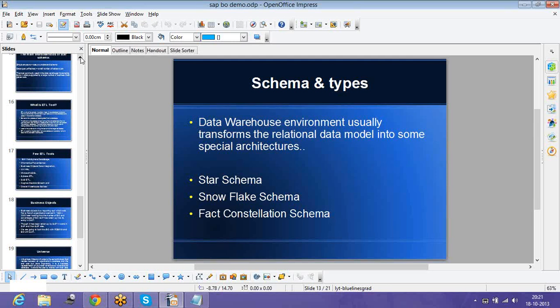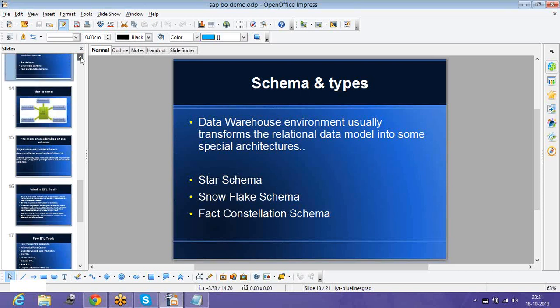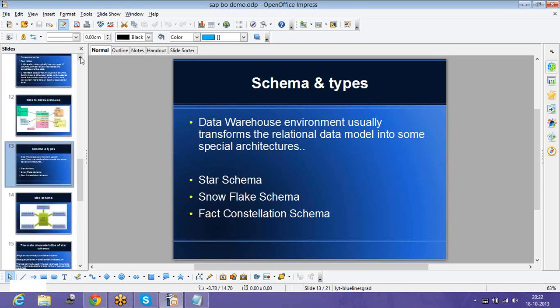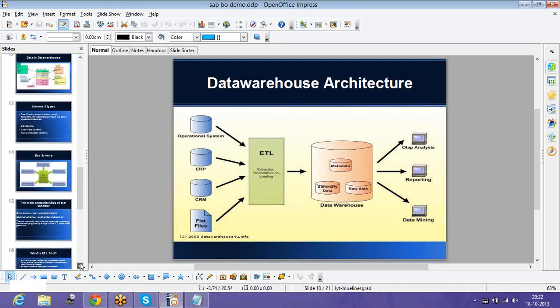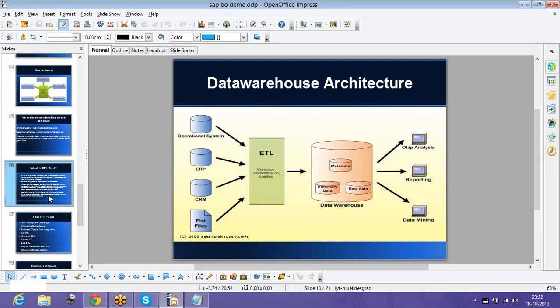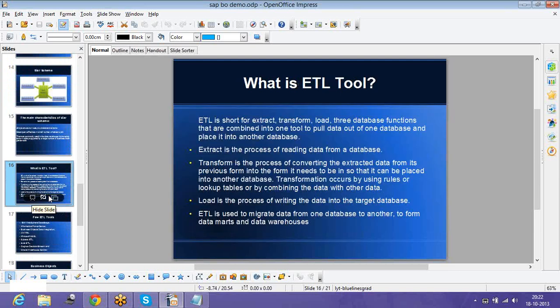So first, let's go to the architecture of the data warehouse, where you are using an ETL tool. The ETL tool extracts the data, transforms the data, and loads the relevant data into the data warehouse, which can be used for reporting, analysis, and data mining. This ETL tool could be anything; there are many ETL tools. The job of the ETL tool is to extract, transform, and load the data from any number of databases into one particular data warehouse.